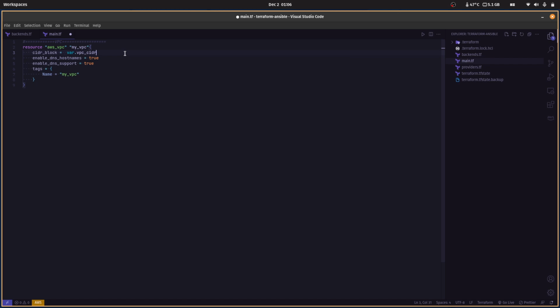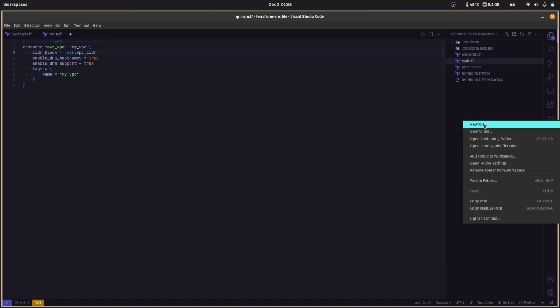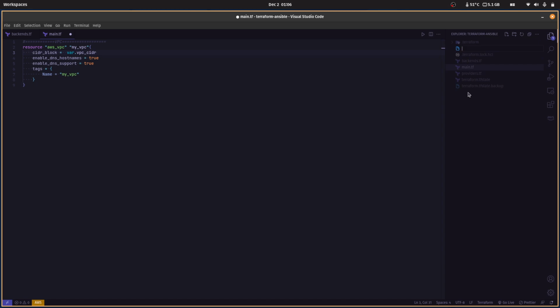So I'll add variable vpc_cidr, then the bare minimum you need is some open and closed braces. This is actually all that's required by Terraform to initialize the variable and know that it needs to ask for it. Now, if you don't have this and you just have var.vpc_cidr, it's of course going to wonder where this variable is defined, and it's going to give you an error. But as long as it's in this variables.tf here, it will ask you for it at the command line.